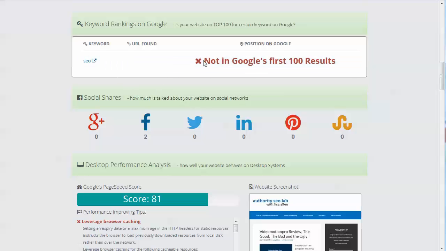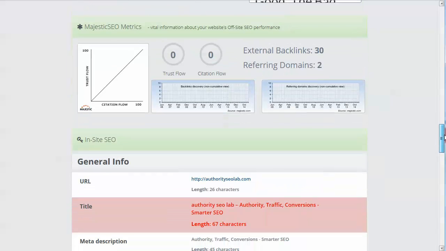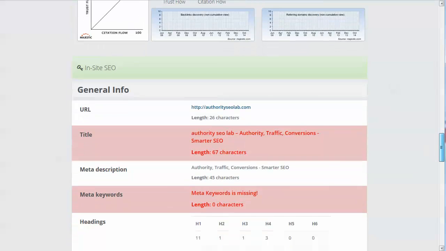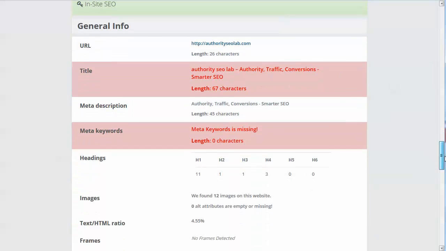And then you can add some keywords that maybe the website is going for, and it will check the rankings for you and tell you how they're doing, how much is talked about your website on social networks, so you can see the number of Google Pluses, the Facebook shares, tweets, LinkedIn, Pinterest. You've got Majestic SEO metrics, and then it's got Insight SEO information.